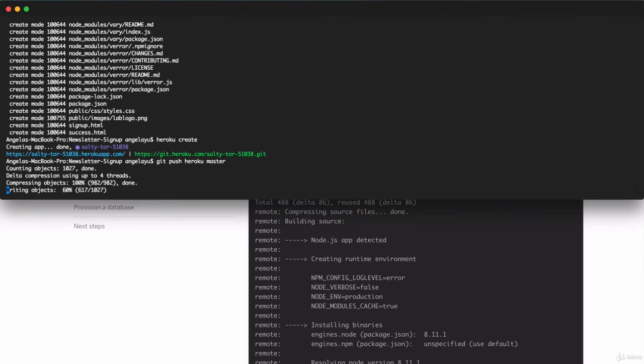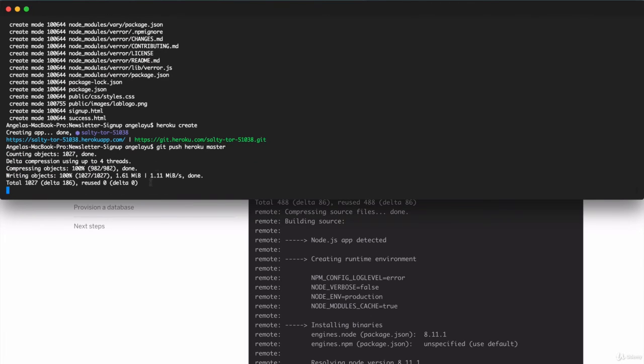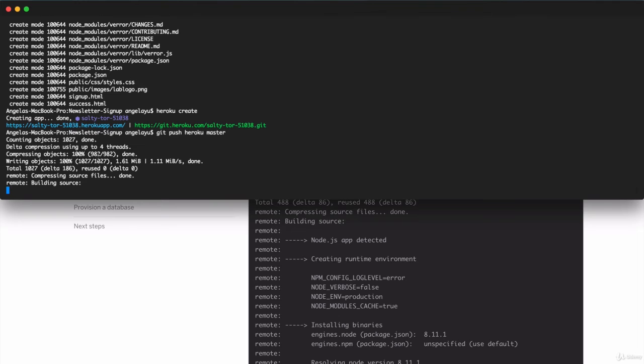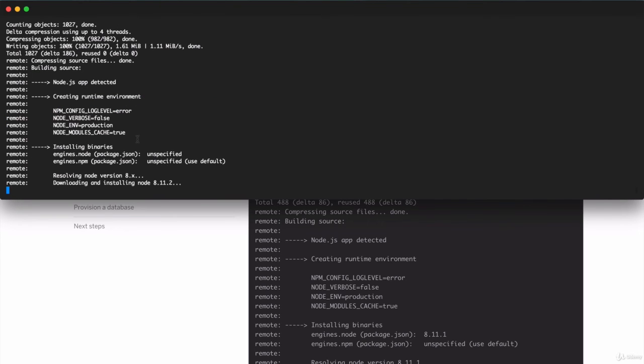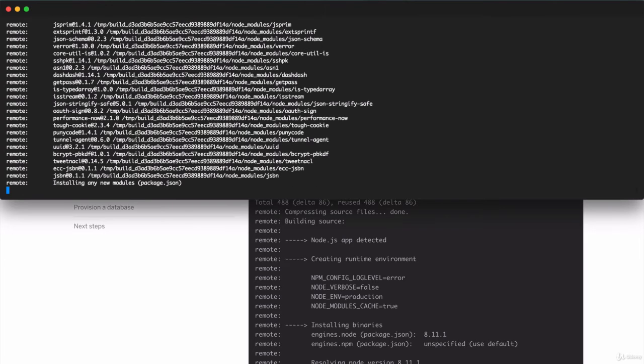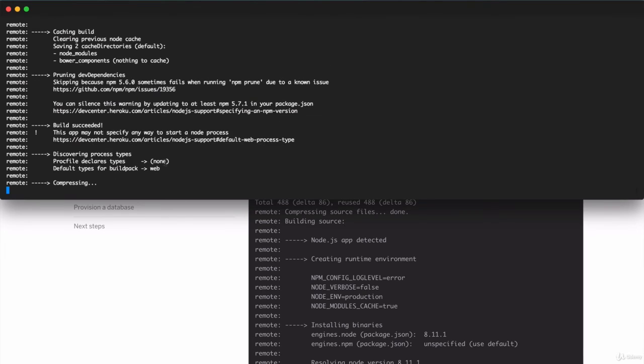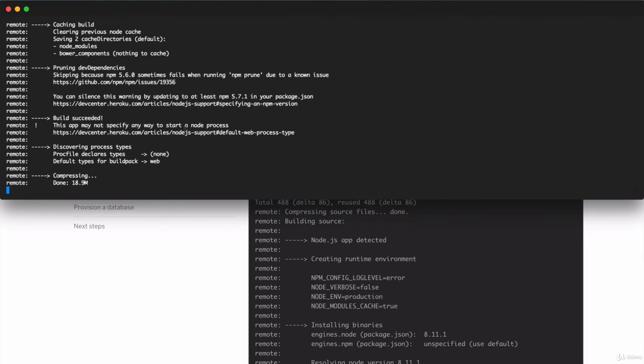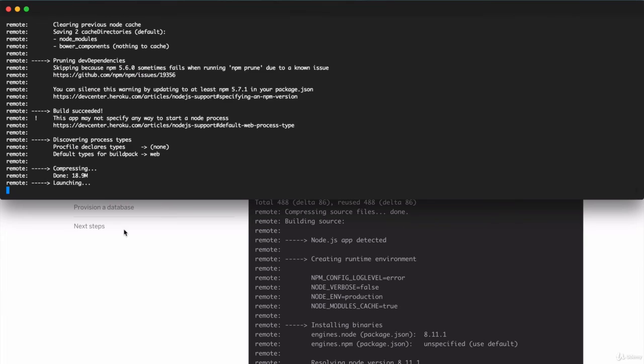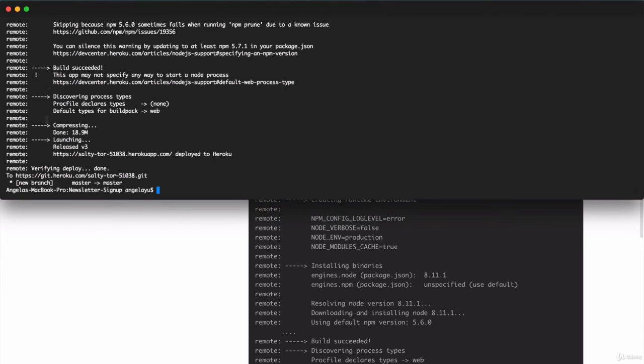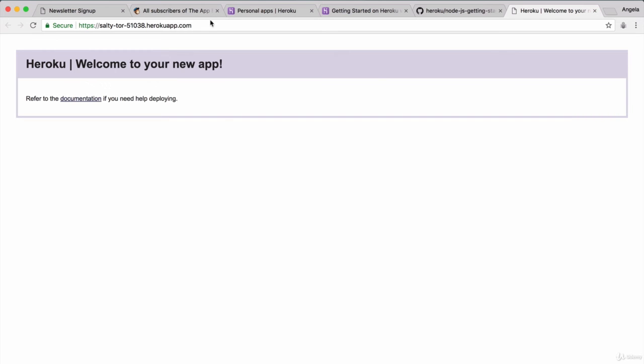And that will take a little bit of time of uploading all of our local files relating to our Node app. And it will send that to Heroku's servers on the internet. And once it's done, it will show you verifying deploy done. And we can access it at the previous location that we had.